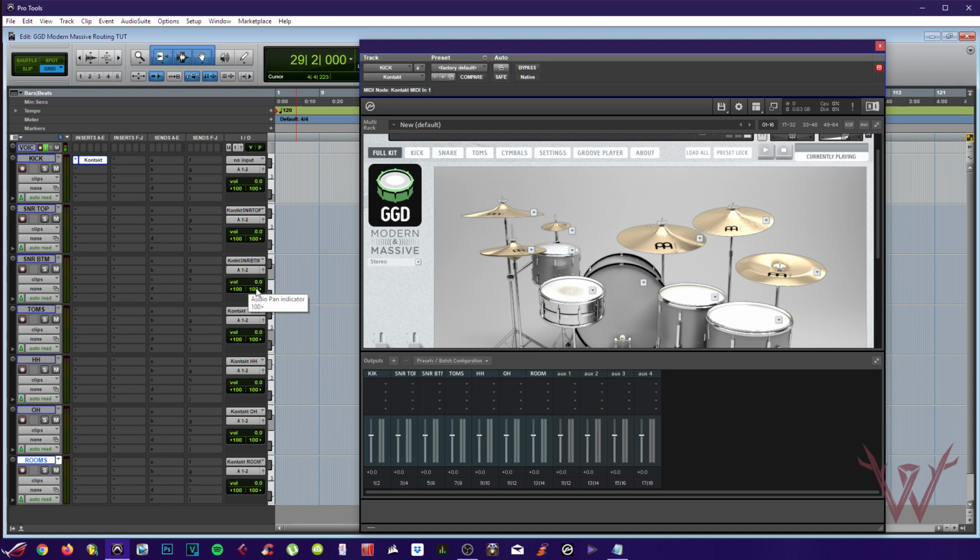Have fun with it and maybe do some more extensive routing on your own. And for your convenience, you can go ahead and download this Pro Tools file with this routing template in the description below.